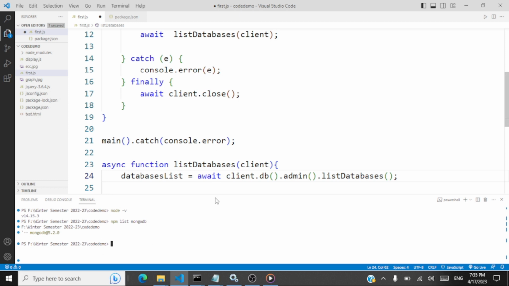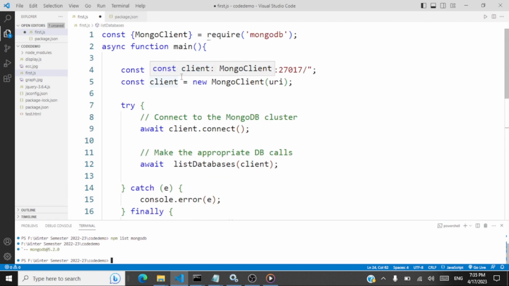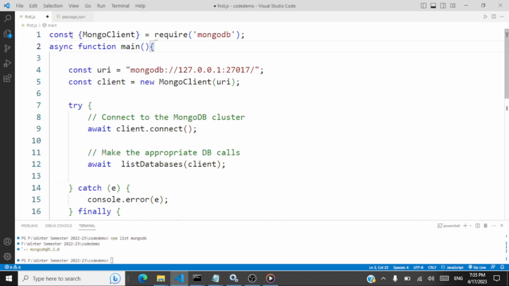First, I'm going to show you the code that will help us connect to the Mongo database. Not only that, it will also list the available databases in my MongoDB. I'll just go through this code. The first line is we have to use the MongoDB module.